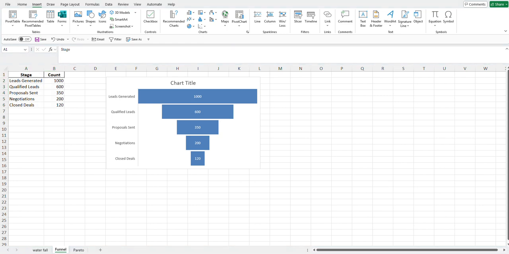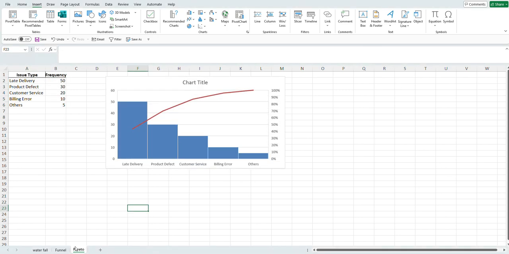All right, now let's move to our third one, which is the Pareto chart. So what is a Pareto chart? Let me switch to this one. A Pareto chart is a combination of a bar chart and a line graph.